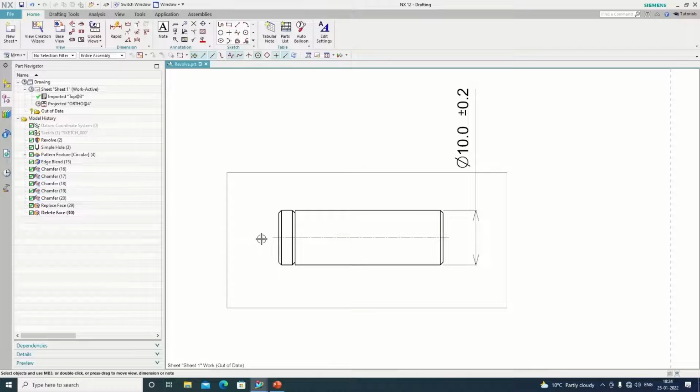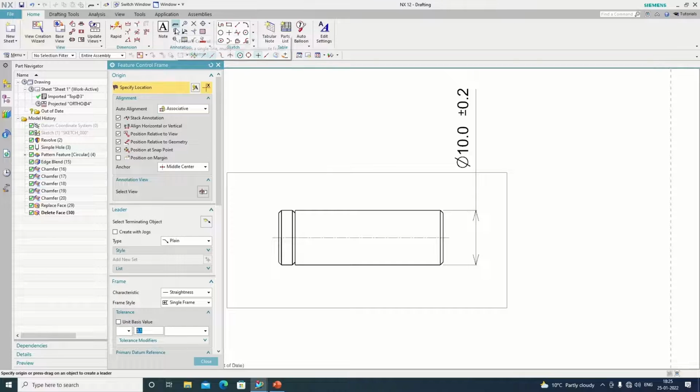Now suppose you want to give surface straightness. So in annotation there is one option, control feature frame. This one we will select, and straightness is already selected here in the frame. The frame characteristic of this geometric tolerance is straightness.